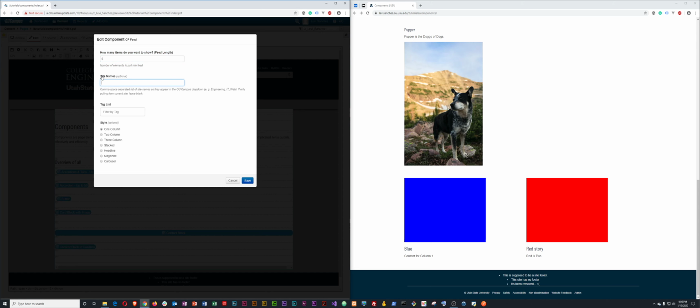Why not? And then the site name. So if we needed to pull news stories from other sites, we could. We'd have to know the name of the site. That's optional, so I guess if we don't add that, it'll just go ahead and pull over the news stories on our site. Then we can pick the style, tag list. Okay, so that tag list is specifying what items you are going to pull over with this feed. The only tag we're using so far is just straight up news. Just regular news.